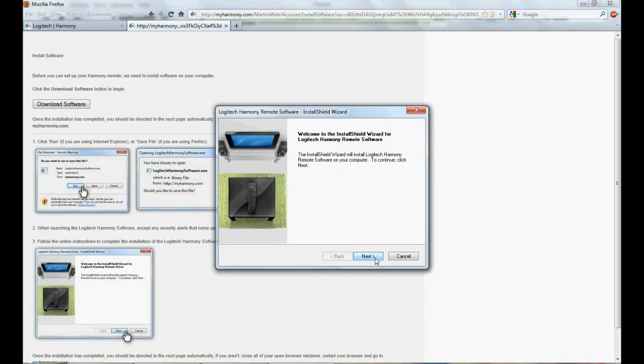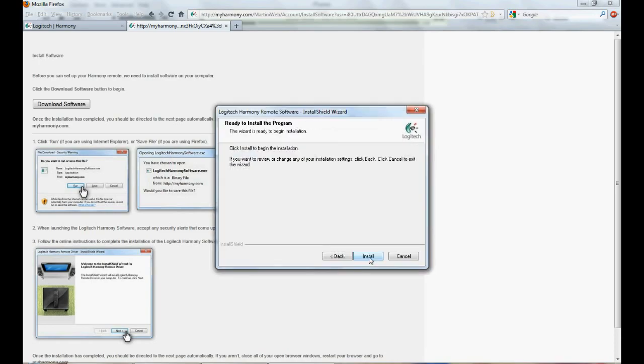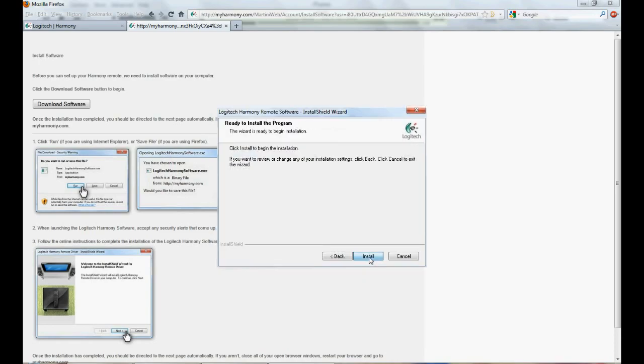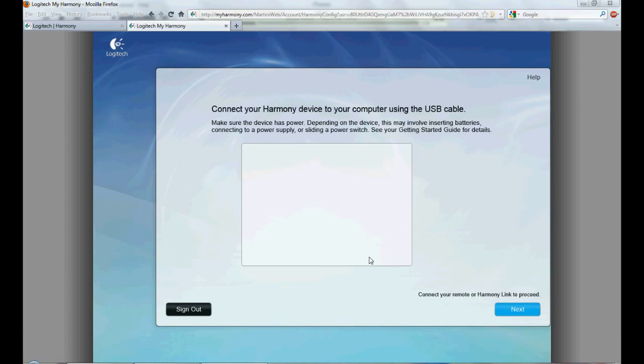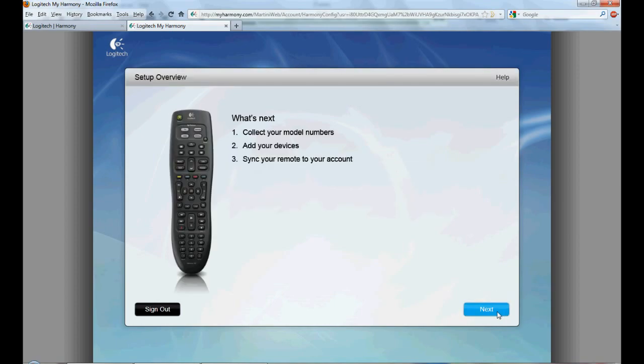When that's done, you're asked to download a file, and then once that's downloaded, you run it and it's just a simple installer. And then eventually, when it's done, it takes a few minutes, it opens up your web browser again and it takes you to the MyHarmony website. And here, it's just another simple set of instructions, pretty much self-explanatory, tells you what to do, what to click.